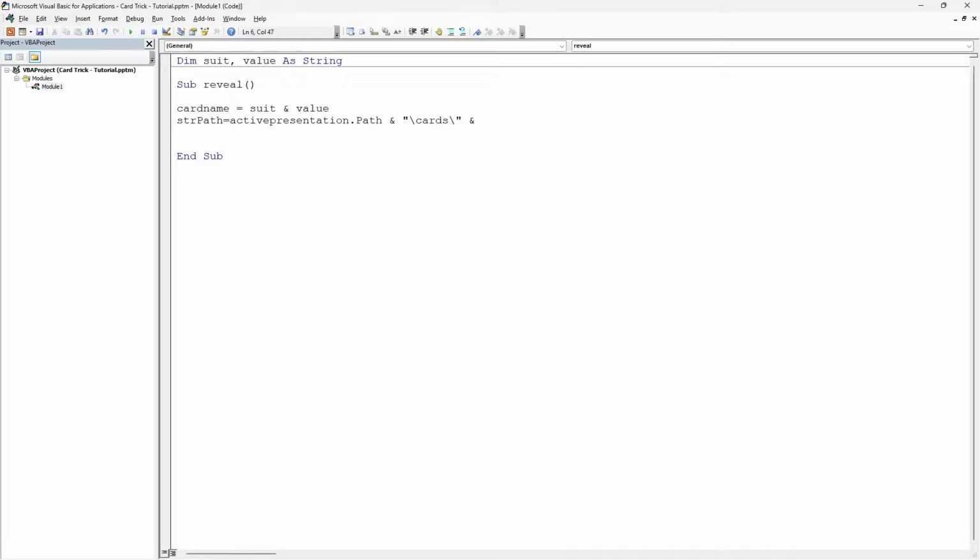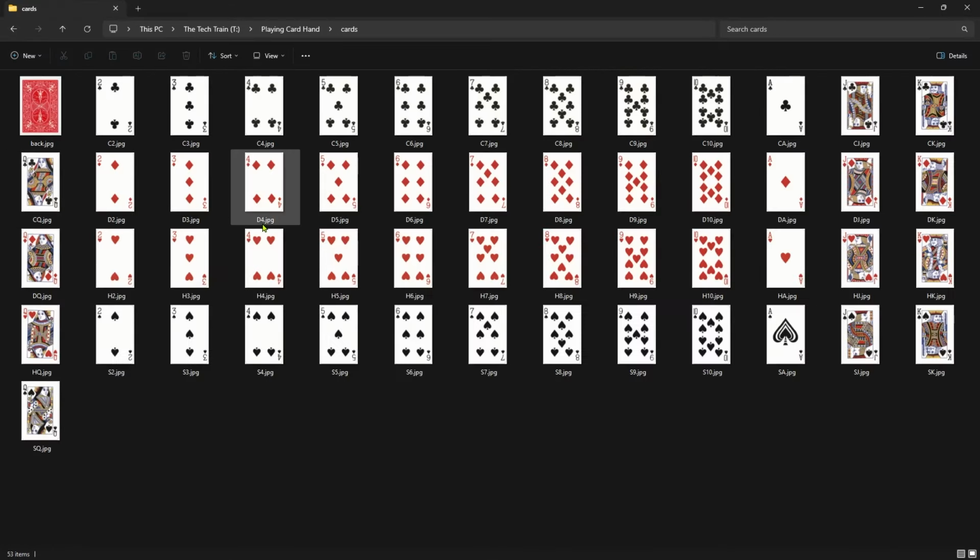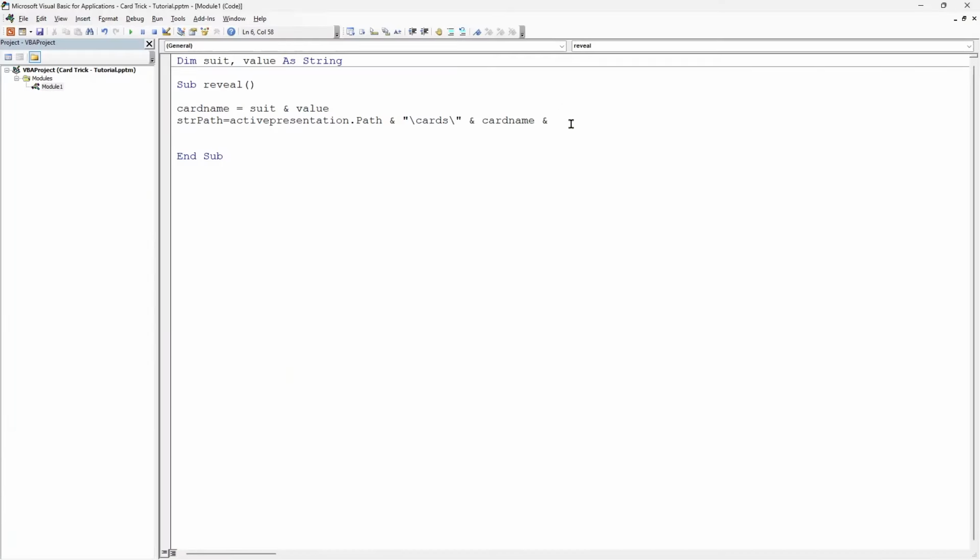So we add something else, and in this case it's going to be the card name. So again, if that was H3 for 3 of hearts, that will be what we'd have. So card name, and then we need to add one more thing, because we do notice that these files all have .jpg at the end. If you're using PNGs or bitmaps, whatever, you'll have a different extension, but in this case it's JPG, so we need to add that on.